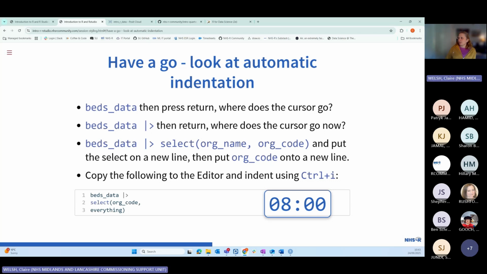Okay, now we've got a little task for you to do. So let's look at automatic indentation. You've still got the beds data, hopefully. If you haven't anymore, because you've started a fresh new session, it'll be within that intro R data project that you set up. And in your console, you can write beds data, then press return and see where the cursor goes. Then type beds data pipe, then hit return. Where does the cursor go now?